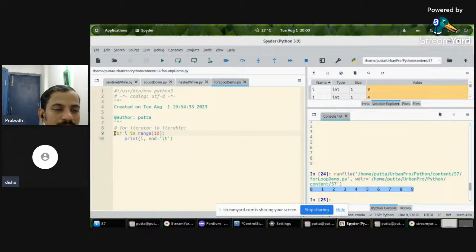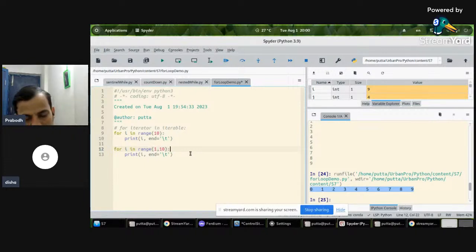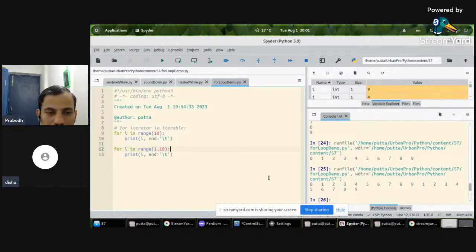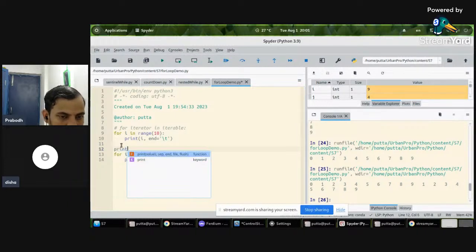Okay, let's look at another example. We'll specify a range by start and stop. What would be the output in the second case? 1 to 9. Okay, I have to put a print statement here, one empty print to make it print in a new line.